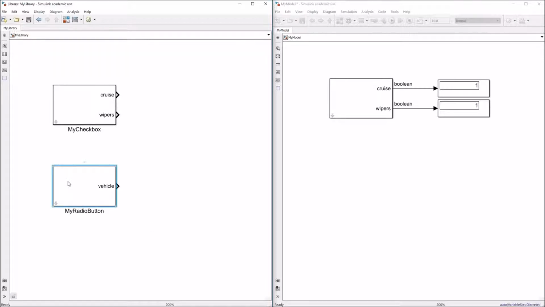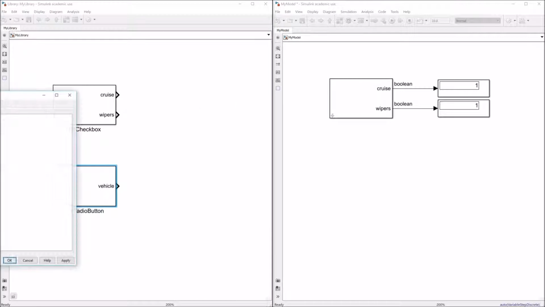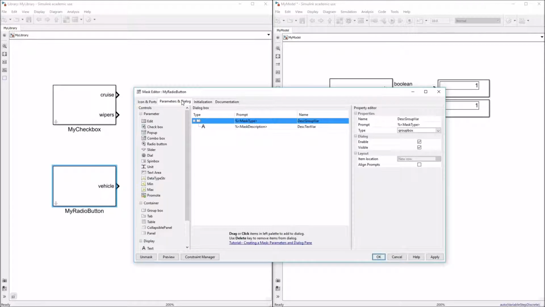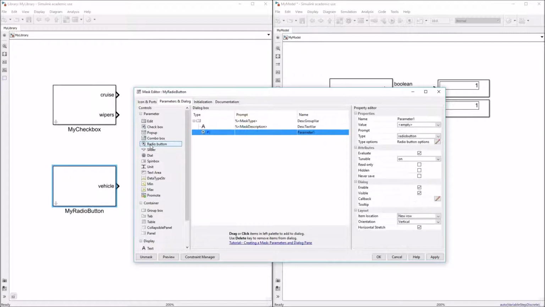So again, I've made myself a very simple empty block with a blank mask. Let's go ahead and edit the mask on this block, and now let's use a radio button. So here I'll click on radio button.